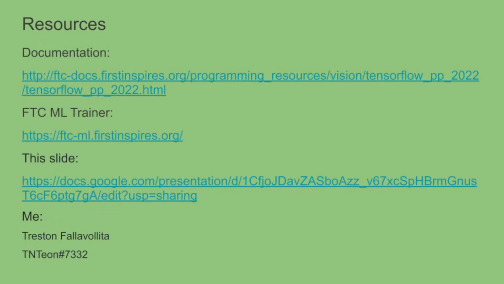So these are all the resources. This is the documentation. This is what I went to for everything that I needed to know. And if you don't understand something that I'm saying, or you just want to go into further detail, the documentation is a great place to start. And then the FTC Machine Learning Trainer, that's the link where you're actually going to train your custom models. And then this slide should have most of the information that you need.